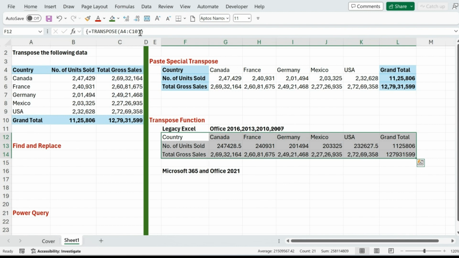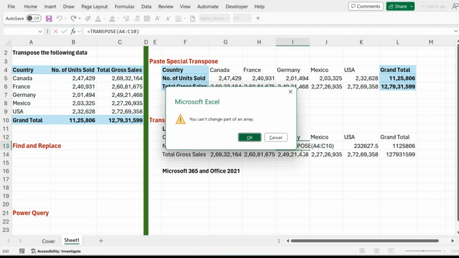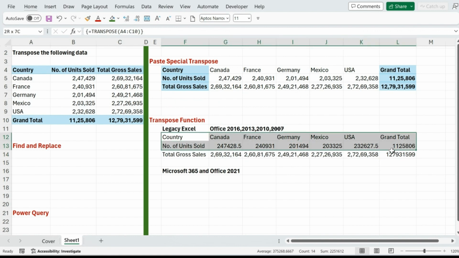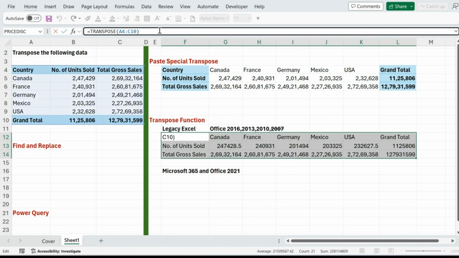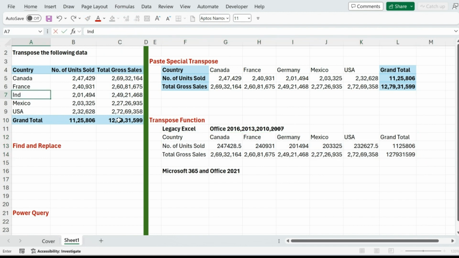With Control Shift Enter, you can see these curly brackets in the formula, which means that it is an array formula. You cannot change anything within the entire matrix or the formula. You can't change any part of an array. If you have to change anything, you'll have to select the entire range, change the formula, and then again press Control Shift Enter. This is not pasting the formats, this is only pasting the numbers. But one benefit with this function is that anything you change in your data, let's say instead of Germany, if I make it India, this gets changed.